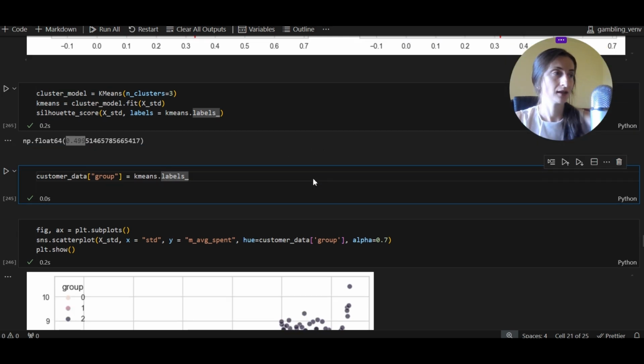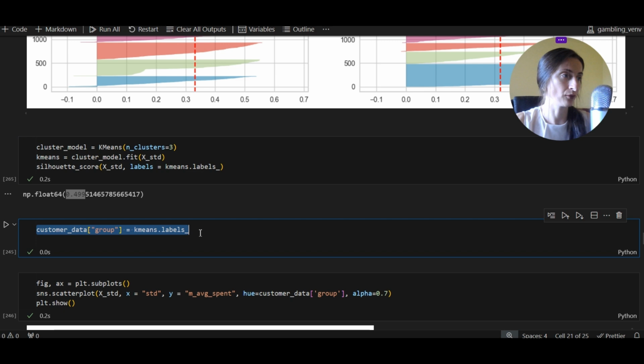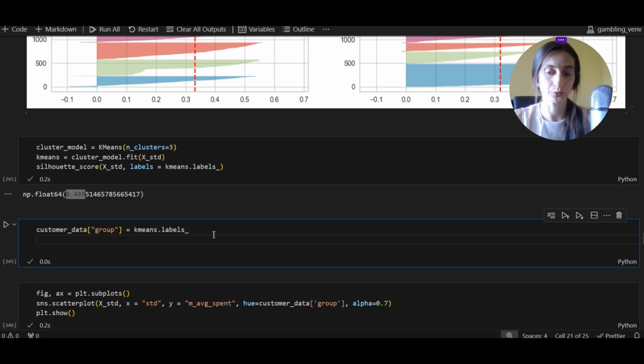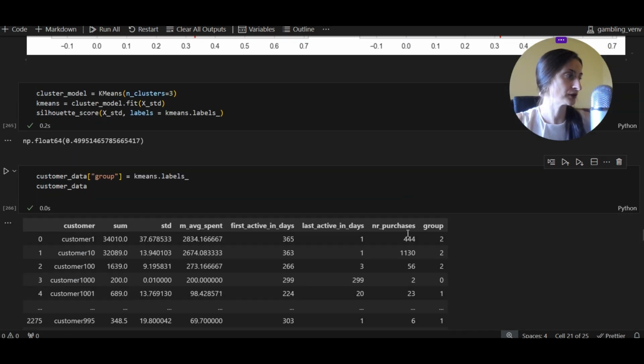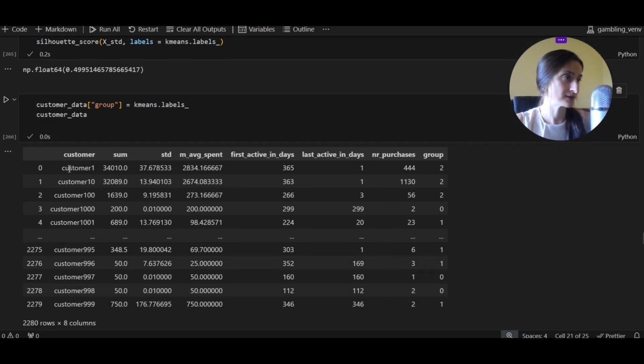That's decent. Add a new column to our customer data, which is called group, and this new column is going to contain, for each one of our customers, the label mapping to the group the customer belongs to. So we see over here that customer 1 belongs to group number 2 and customer 1001 belongs to group number 1. So these would be customers from different clusters, different groups. They should be treated differently if the clustering makes sense.